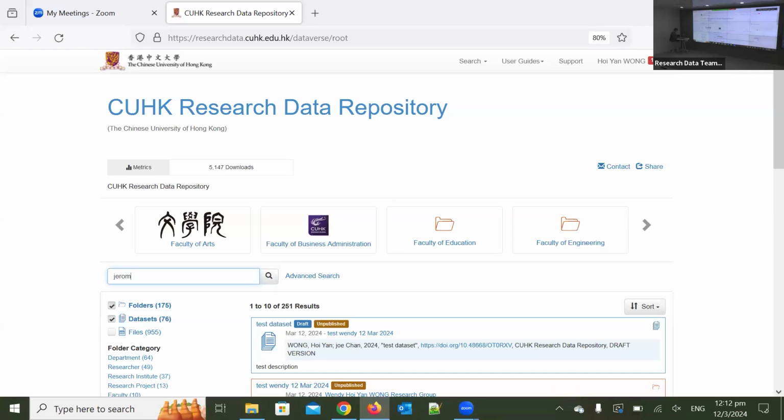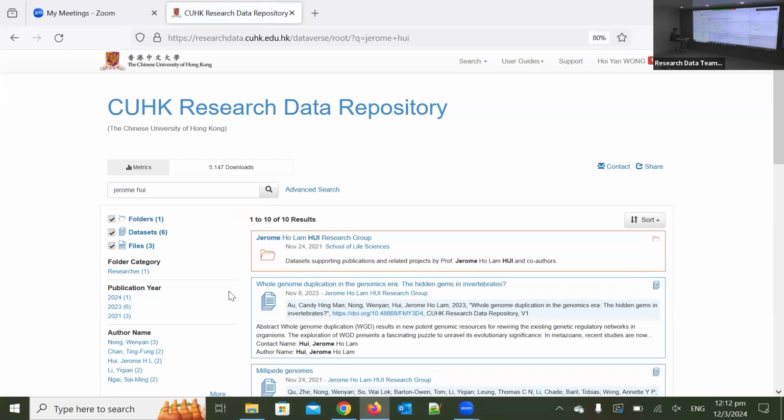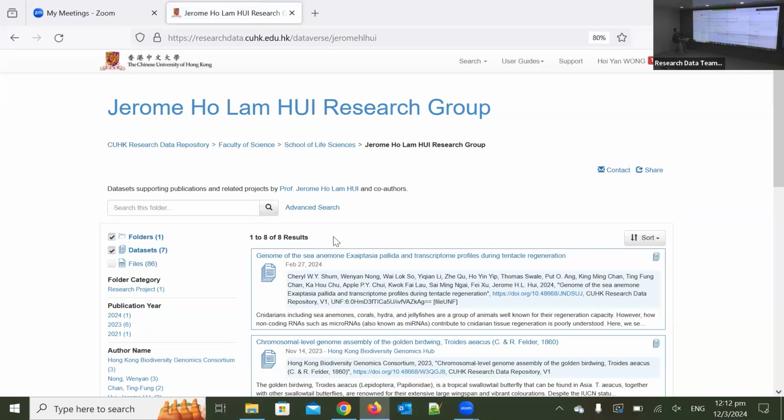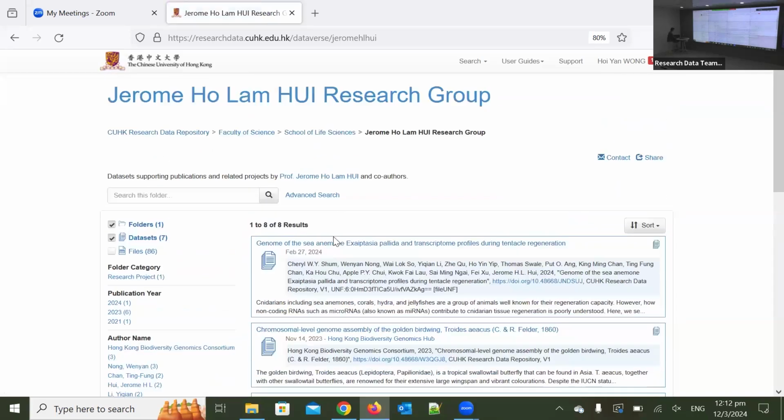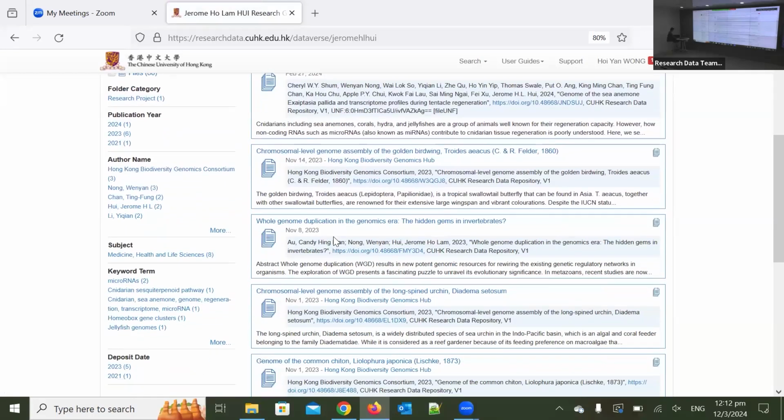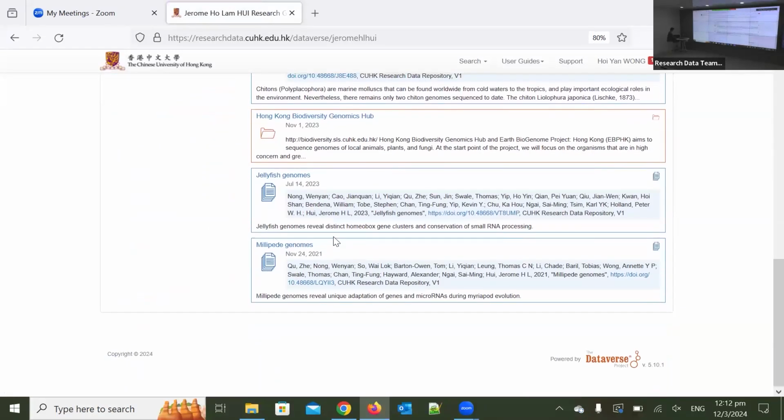Professor Jerome Hui from the Faculty of Life Sciences has his folder here, and he has a series of data sets. This is his personal folder, and you can see that from early on, he has the mini-pig genome.